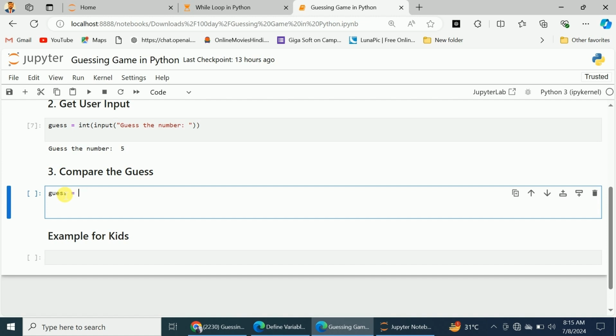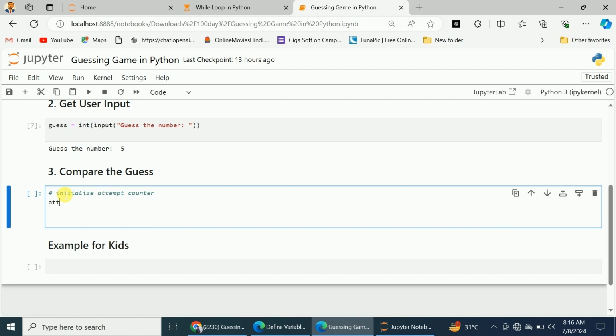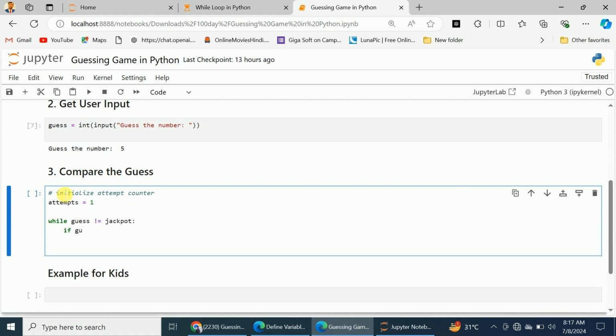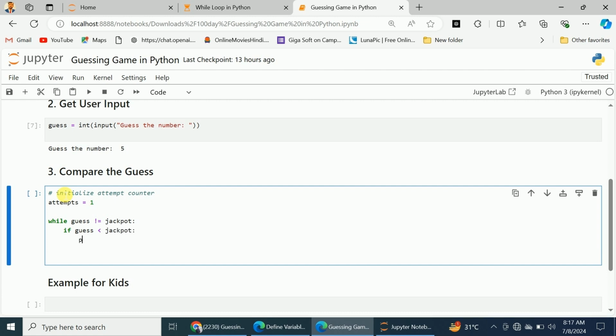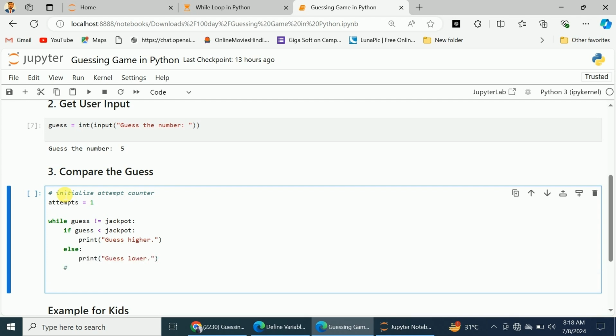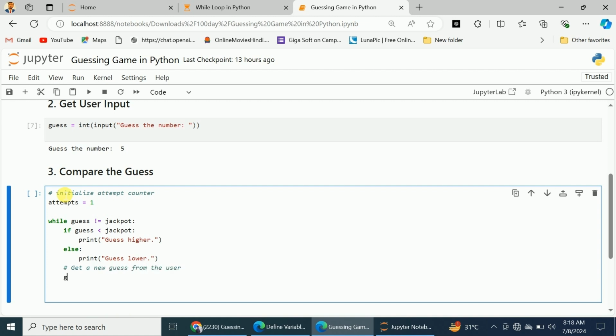Next, we will compare the user's guess with the jackpot number. We will use a while loop to keep the game running until the user guesses correctly. Initialize the attempt counter. attempt = 1. While guess is not equal to jackpot, if guess is less than jackpot, print guess higher. Else, print guess lower.